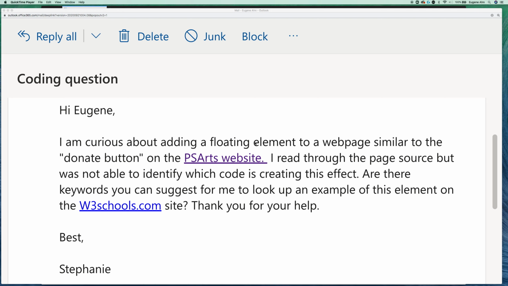The question is, I'm curious about adding a floating element to a web page, similar to the donate button on the PS Arts website. I read through the page source, but was not able to identify which code is creating this effect. Are there keywords you can suggest for me to look up an example of this element on the w3schools.com site? So yeah, let's check this out.